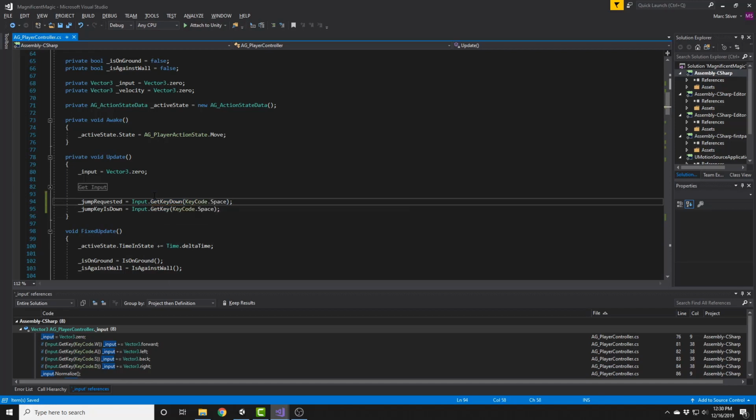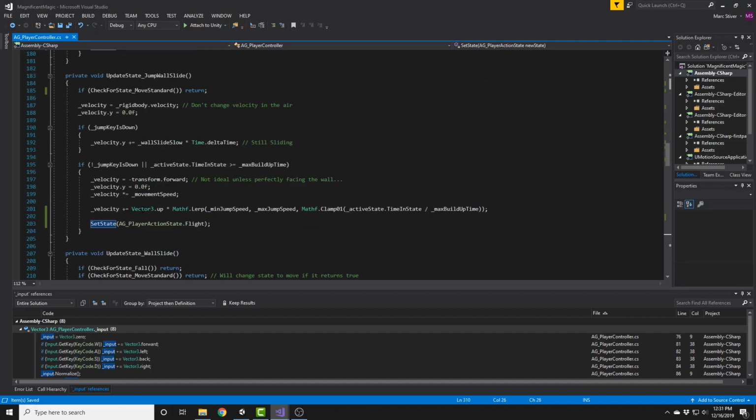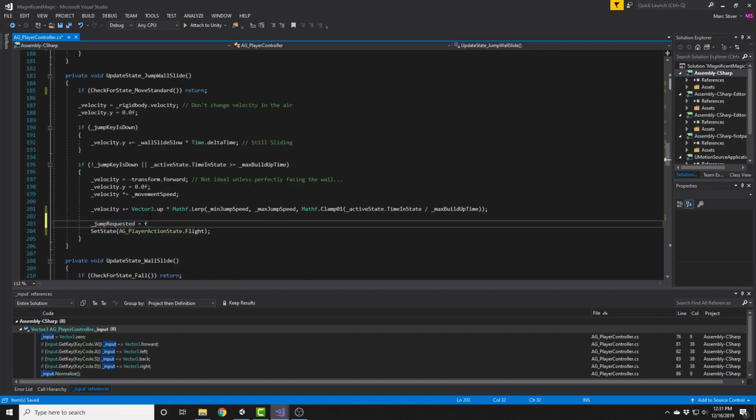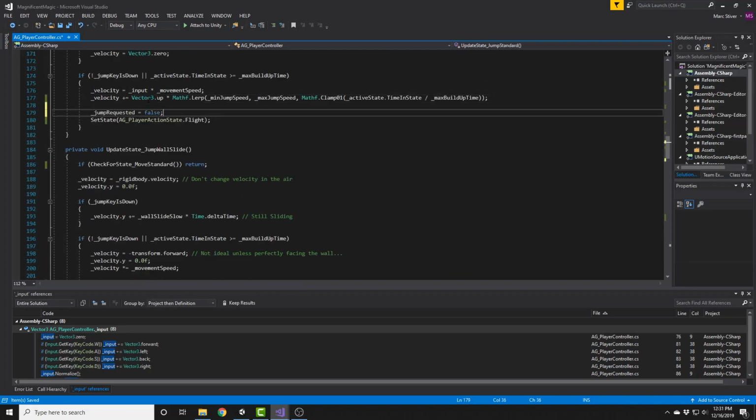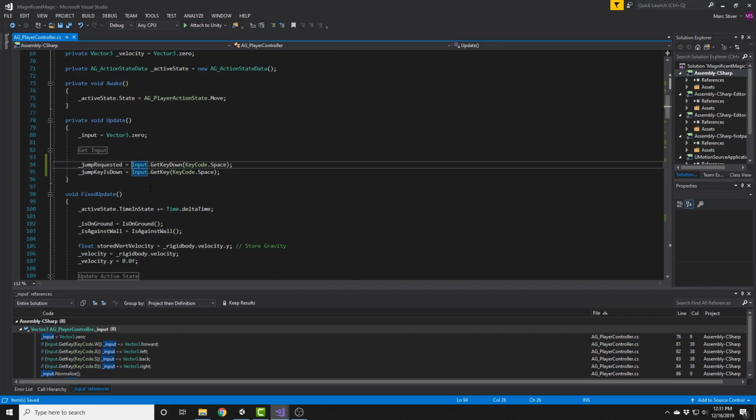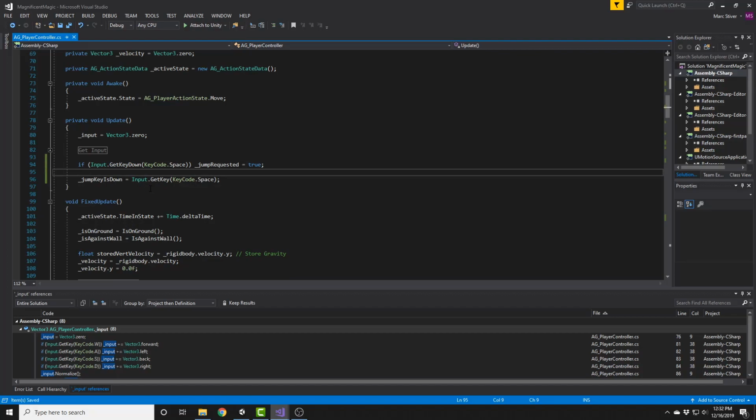So let's just add another check in the update function to check to see whether the jump was requested. And once the player has actually released the key or been forced to jump, we're going to make sure that we reset it so that the jump is no longer requested. And in order to make this work, we actually need to make sure that we're checking to see if the button was pressed and then setting the value to true. Otherwise, it's just going to reset as soon as you're not pressing the button down.